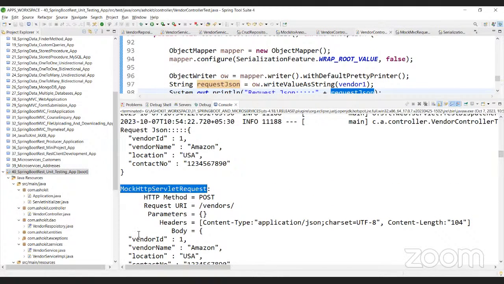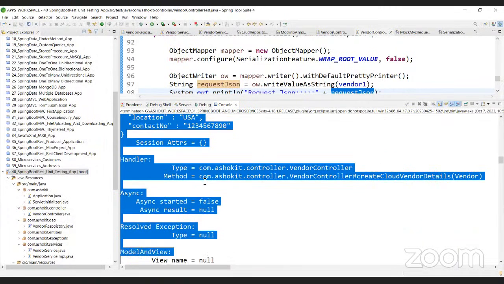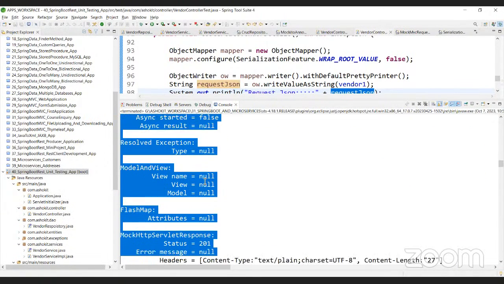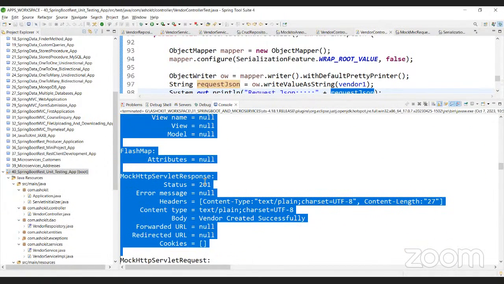All these details are printed by whom? The print method. My test case is passed or not? Yes, my test case is passed.